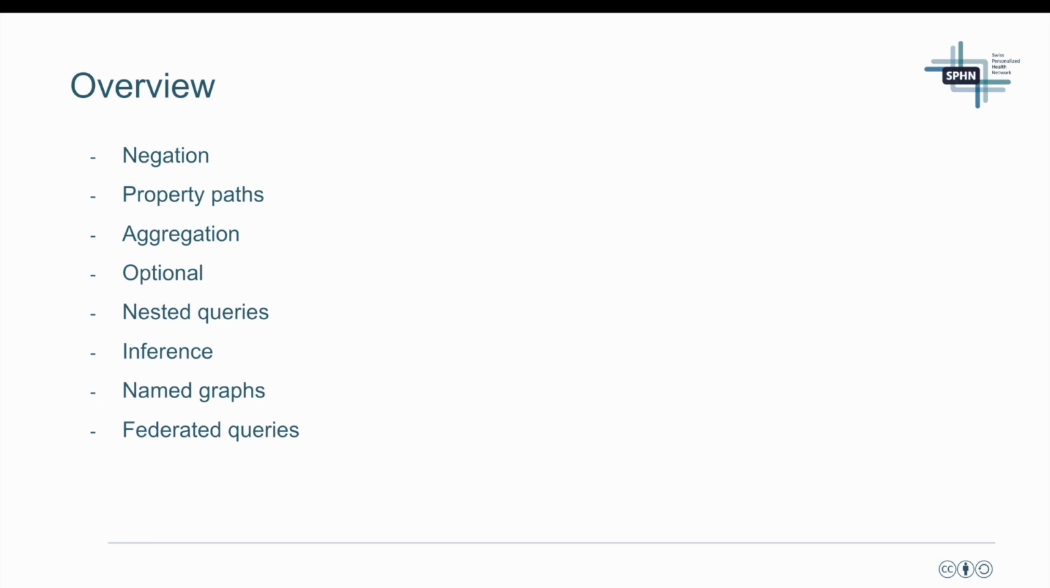Now SPARQL has several features, and following are some of the features from the SPARQL 1.1 specification. We have negation, where you can define what you would like to exclude from your query and query results. We have property paths, where you can define a query that spans graph paths of arbitrary length. We have aggregation, where you can aggregate and compute on results based on some criteria. We have optional, where you can define optional parts of a query to ensure that you get results even if there is no matching data.